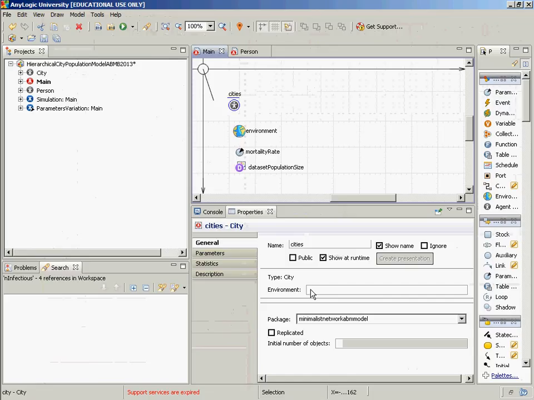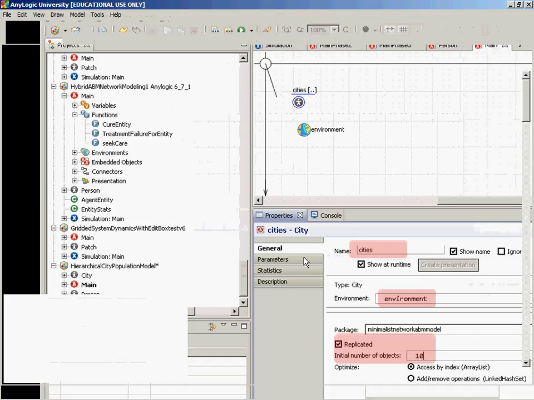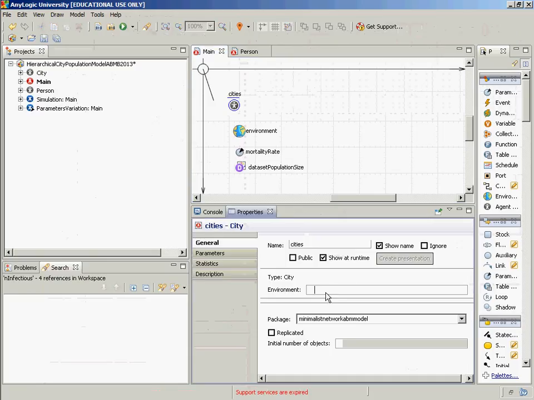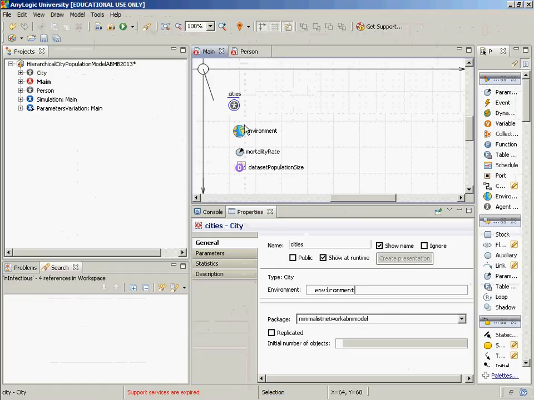And we're going to need to do what? If we want this to be associated with a layout, what do we have to associate with? We have to associate with an environment that lays it out. It is composed of a bunch of agents, but we have to tell them how to be arranged, and that's what the environment says. So these cities are associated with an environment.